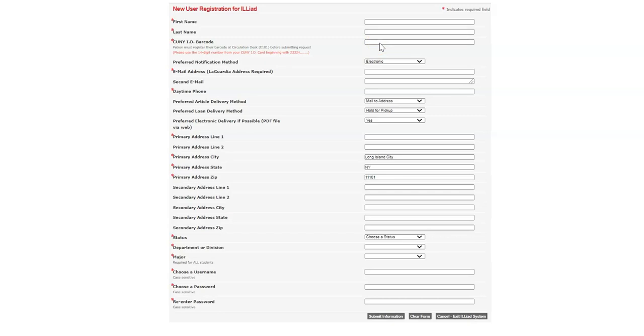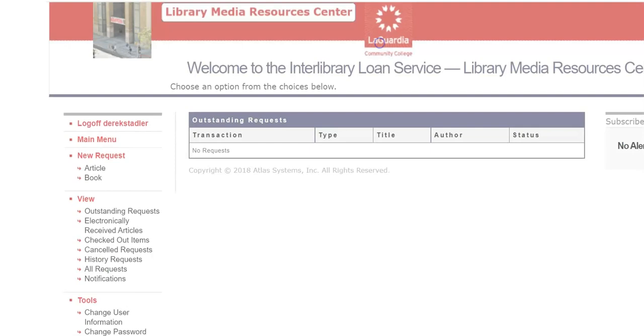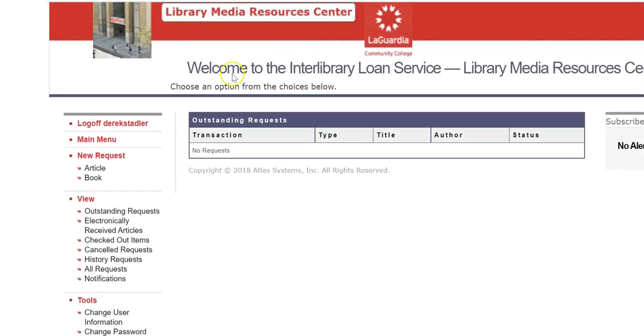After you submit the form, it will be sent to the Interlibrary Loan Office for review. Later, you will receive an email to confirm your registration information and ILLiad account. On the main page of your ILLiad account, you can make requests, view outstanding requests, and view electronically received articles.